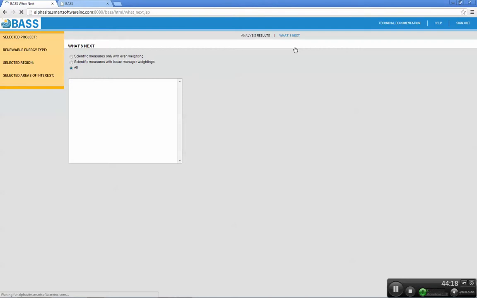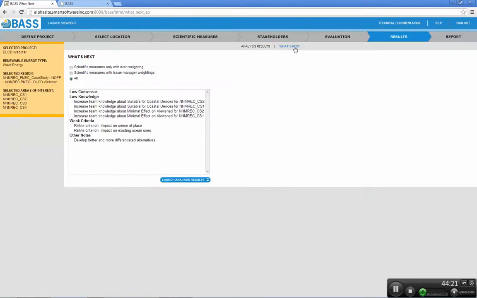It's just taking a minute to look at the results, but what this is doing is it's saying that there's low consensus around what you could do to tighten things up. This is really so you might go to refine your criteria, or develop stakeholder alternatives that actually are a little bit more differentiated. So it's giving you suggestions for maybe how you might better extract information that will actually help you make a decision.